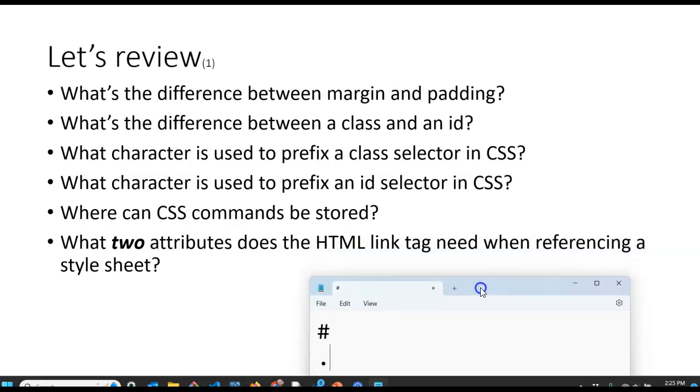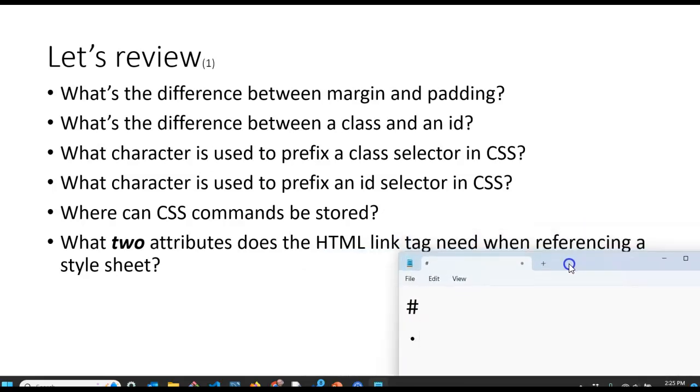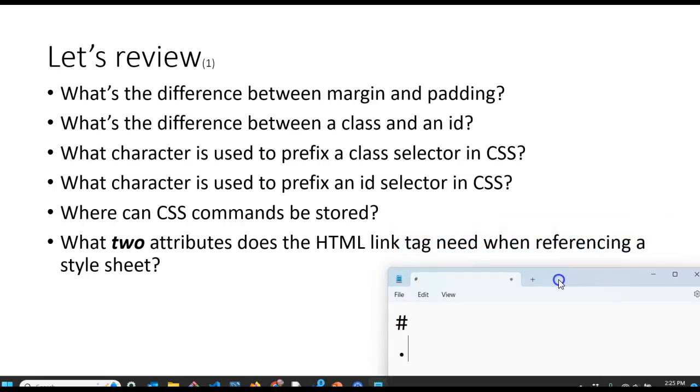Where can CSS commands be stored? Again, refer back to the triangle diagram we've had twice now in this presentation that goes through the 3 different places: external style sheets, internal style sheets, and inline CSS.